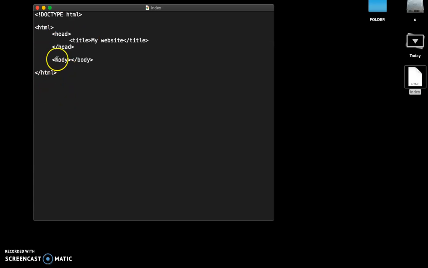From this point forward, anything that you want to be seen on your web page will go inside of the body tag or be nested in the body tag. And again, we'll use the proper indentation. If we want to add a heading or headline to our page, we can use a heading element. One of them is called an H1. Again, it has an opening and closing tag, and we put our content inside of the tag.